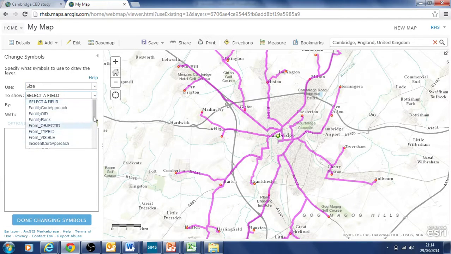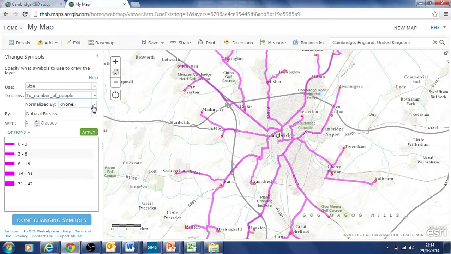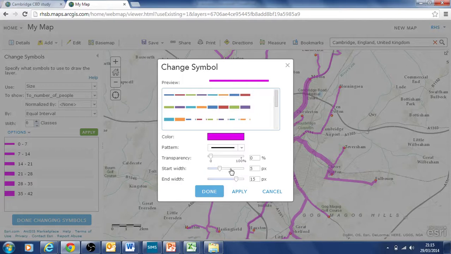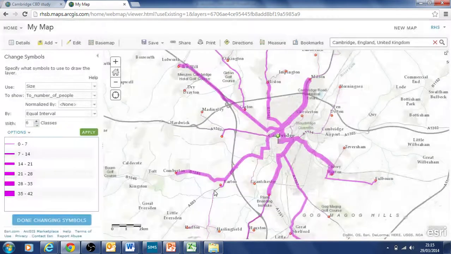The field is going to be based on, where's it gone? Number of people. Where's my number of people? There it is. Normalize by none. You can see I've got different options about how I split the data, number of classes, apply, and you can start to see that. And again, if I go to the options, change all symbols, transparency, start with, it's going to make that small, make that big, apply, done. Okay, so there you go.